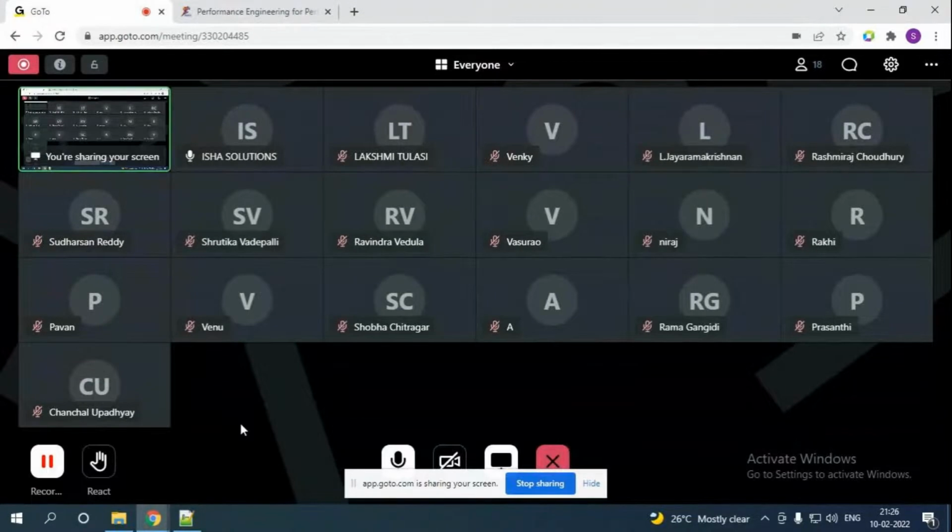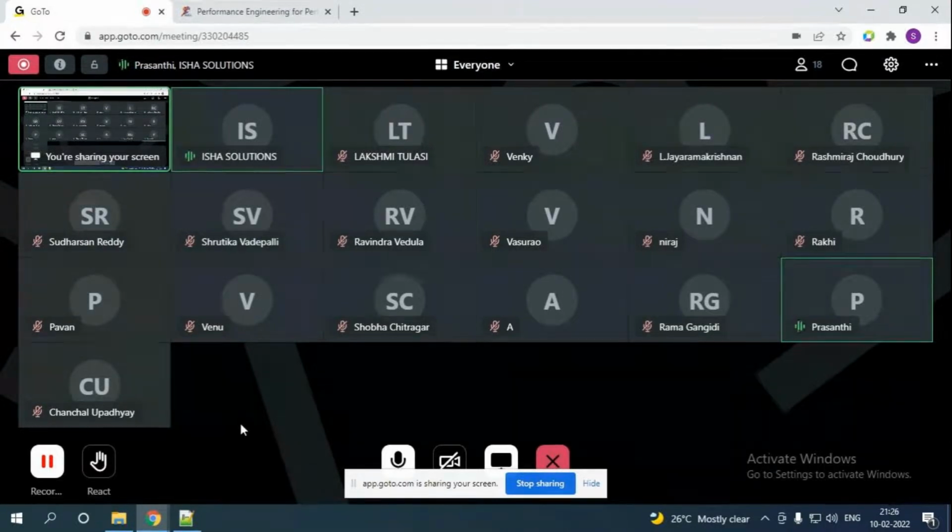Okay. Any further question? One more question. These days, most of the applications are being developed on Node.js and React.js. This is providing extensive options in the UI as well.